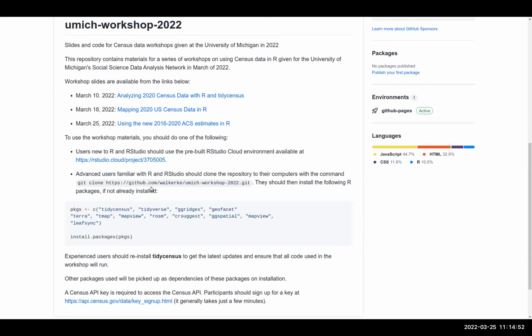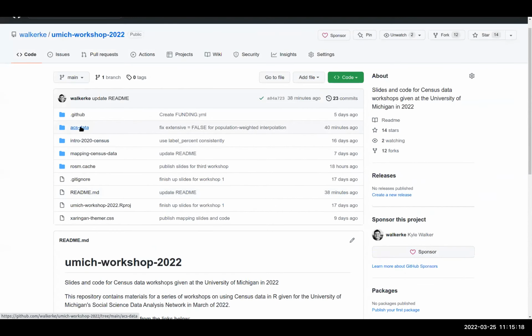One way is if you're familiar with Git and GitHub, you can clone the repository to your computer. So open up a terminal, change to an appropriate directory where you want to store all this information, and then use this command in your terminal to clone the repository to your computer, and then go ahead and open up the project in RStudio.